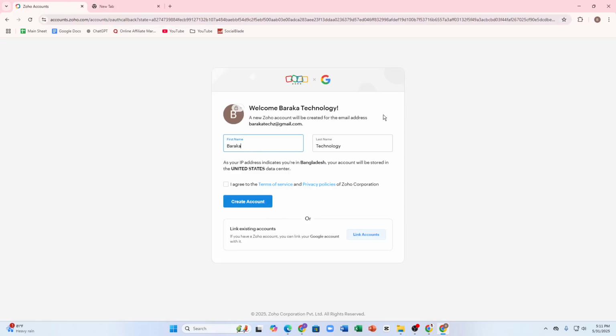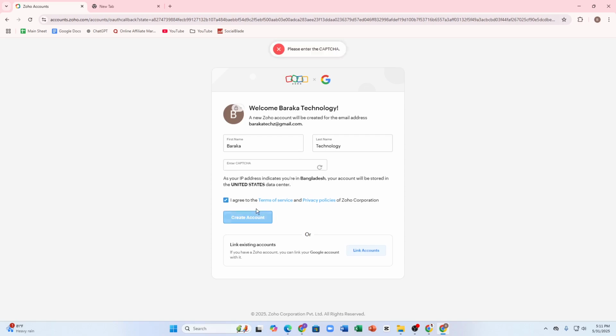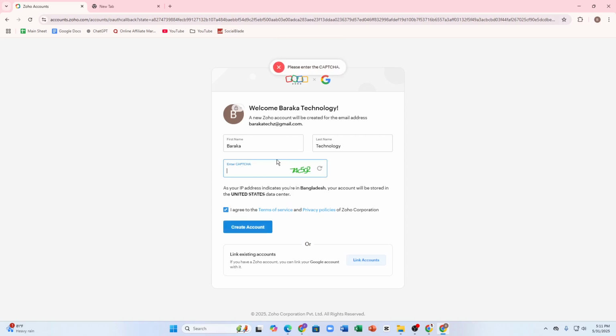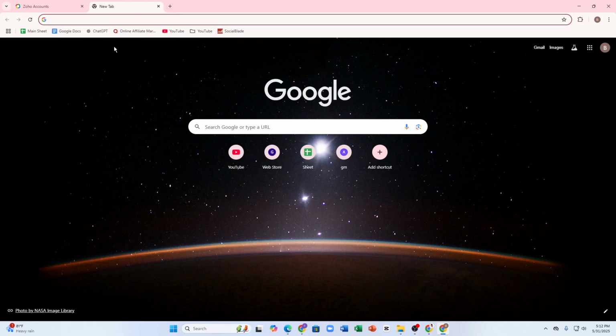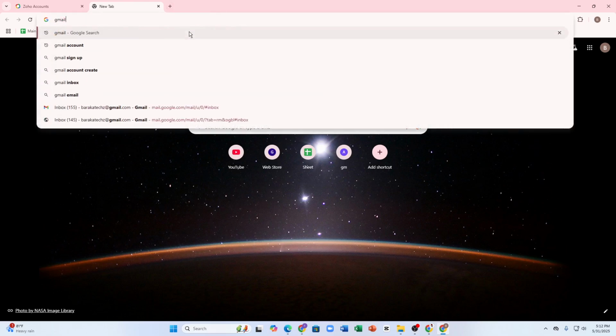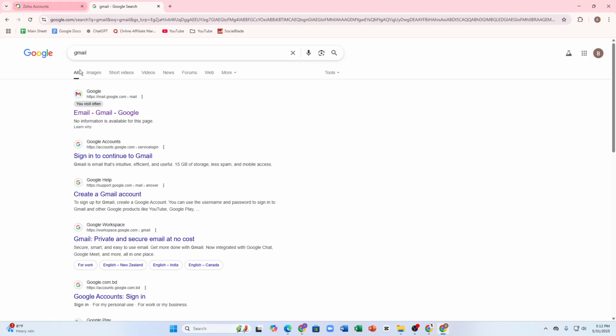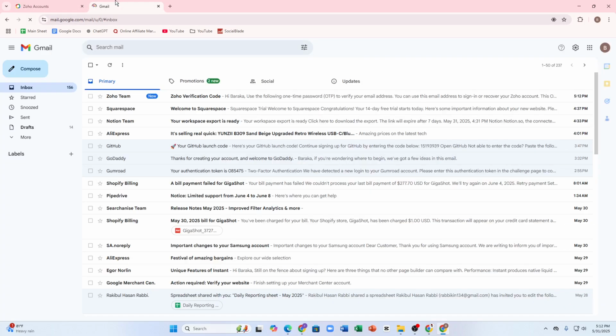So there we go. Now you have to enter your first name, your last name, tap onto this one, then tap create account. Now you have to enter captcha, so let's complete this captcha. Then you have to tap create account. Now you have to enter the OTP that was sent to your Gmail account.